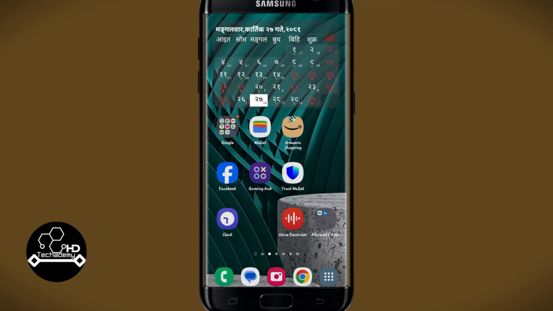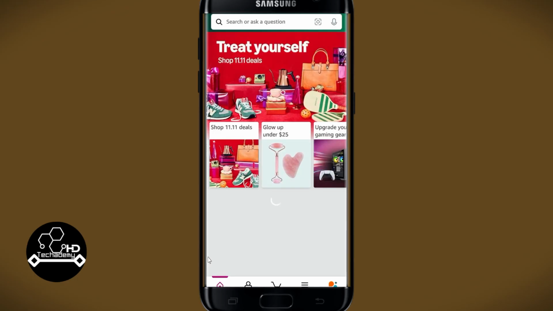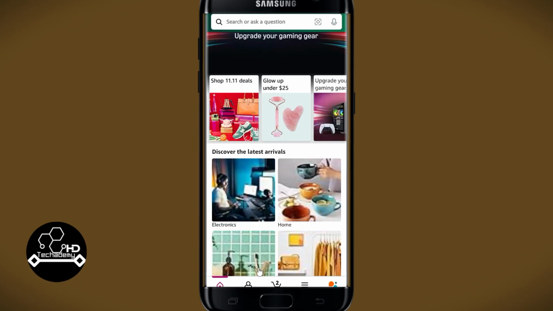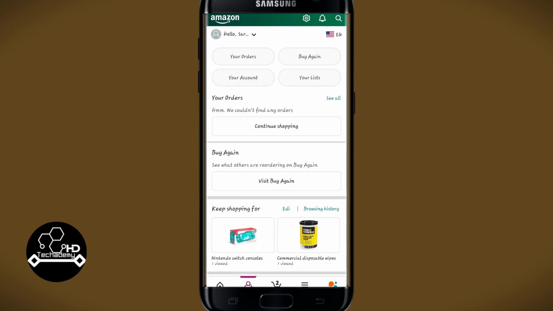the Amazon Shopping application. After this step is completed, you will need to log into your account once again on the Amazon Shopping application by opening it up. And now after you log in, the application will work properly and you will not face these issues of the application not working and suddenly exiting on your device.